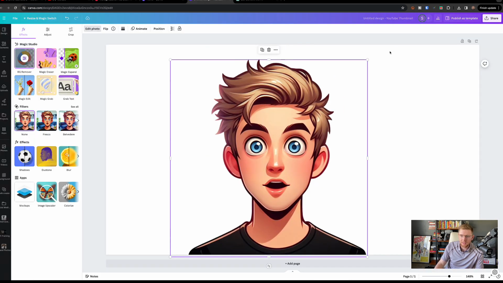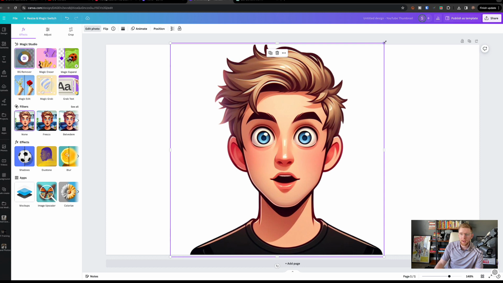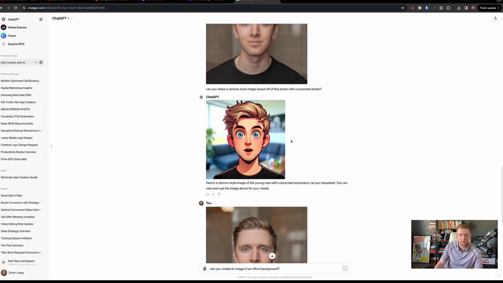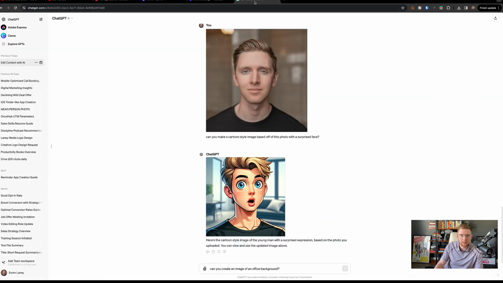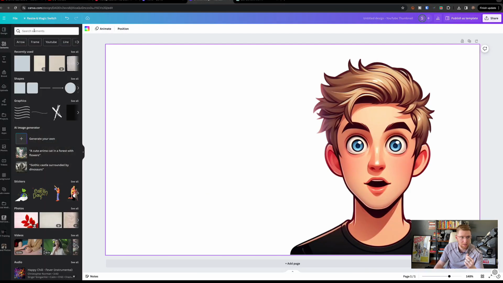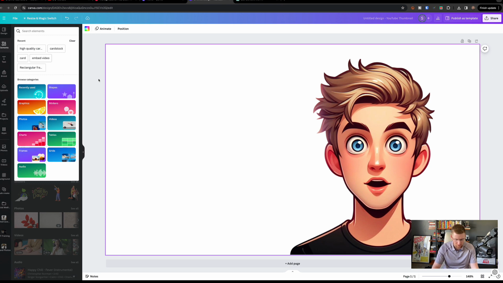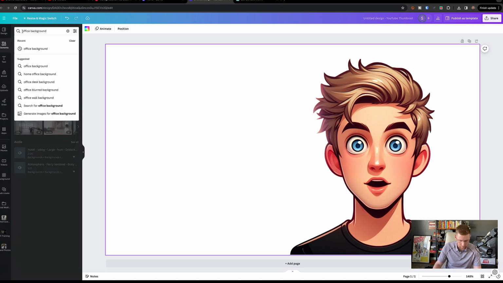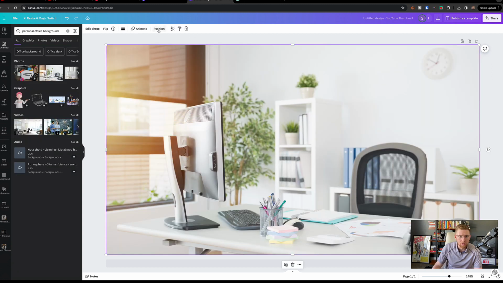But instead of spending $75 and waiting for time, I have this very shocked looking cartoon face of my face. It kind of looks like me. I wouldn't say super exactly, and I could play around with it more, but for all intents and purposes, we're going to use this, and then we're going to go to elements here, and I'm just going to type in like office background. I'm going to add in personal, and I'm going to do position.